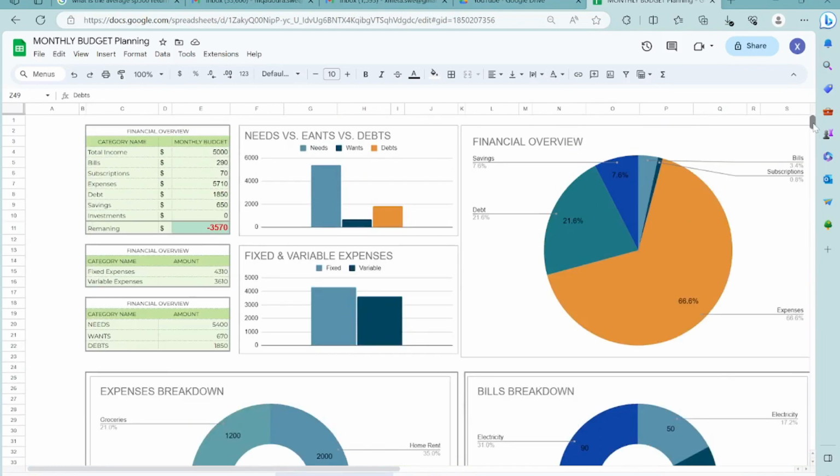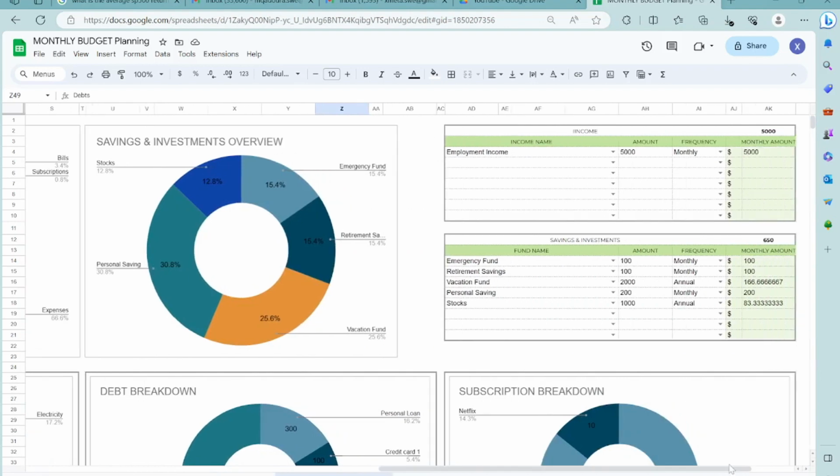Second thing we need to do here, after that we need to go and fill our income. So here we have employment income. If you have any other income, for example, maybe you have a side income and you're getting like 500, or maybe you're getting like 200 per week, weekly, which basically is 800 monthly. It will calculate by the sheet itself. And then here you put your saving and investment. And this is important to plan also for saving and investment.